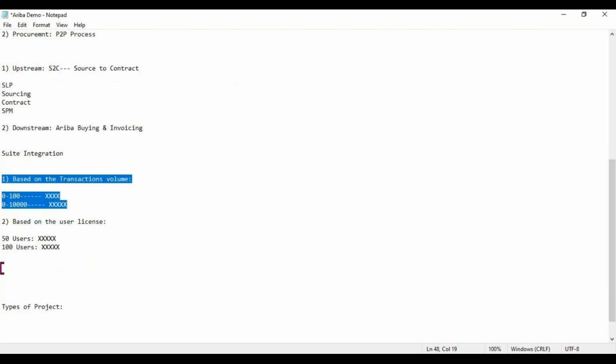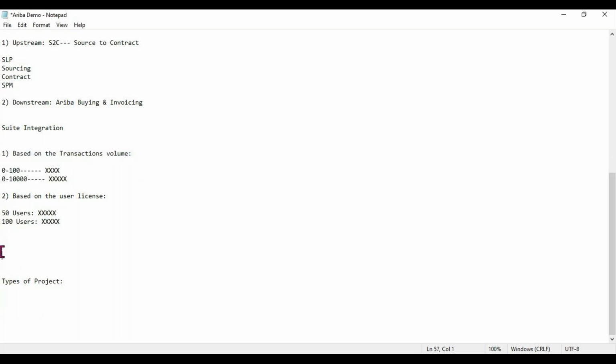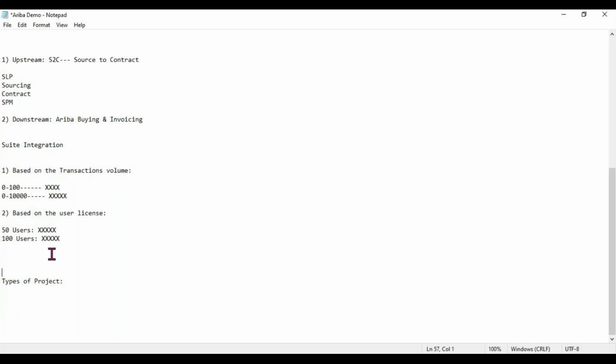Okay. Now let's talk about the types of projects. Generally, you may get a chance to work on different types of projects. So first, you may get a chance to work on the implementation project. Now, what is the implementation project?